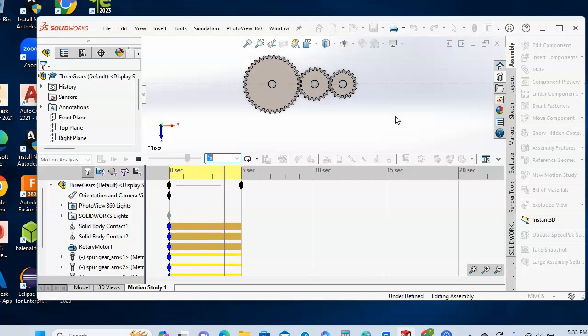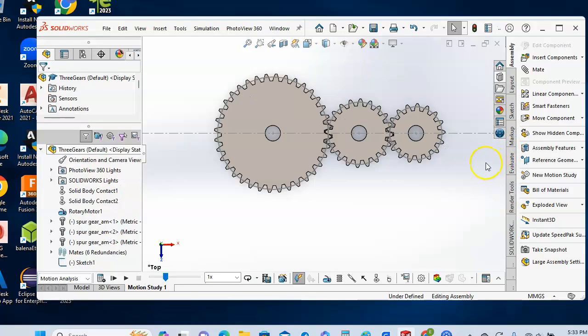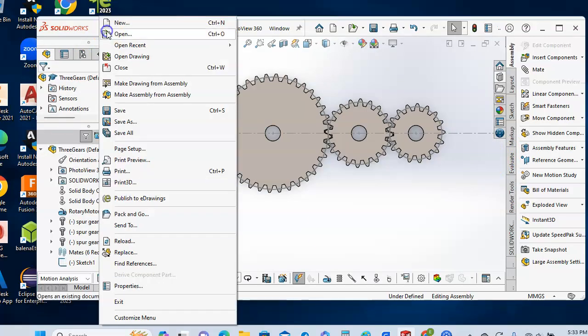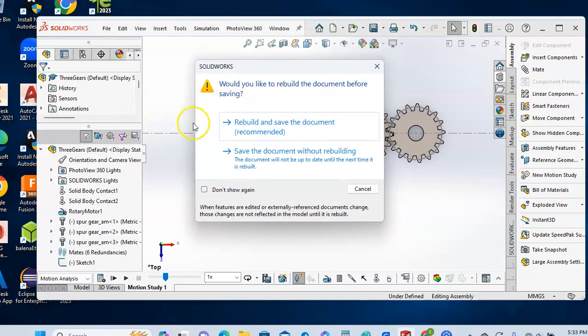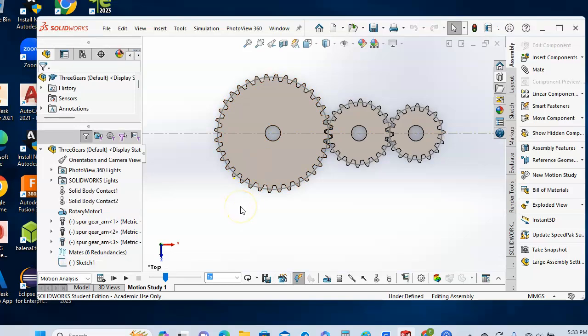Okay, we can stop this by hitting the square. We can minimize it to get rid of it. I'm going to hit save again just because I want to save the motion study. And the next thing that we're going to do is to export our gears off to Cura.